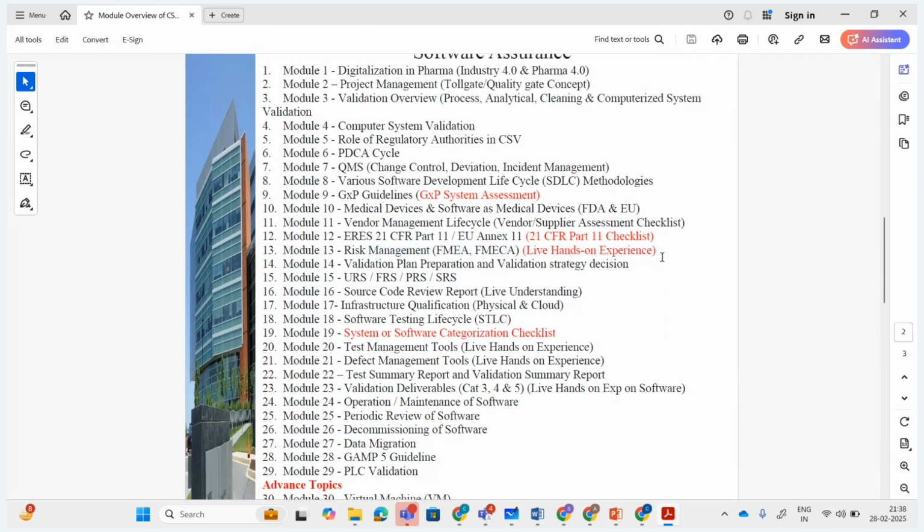We are going to discuss these, and you will also have hands-on experience. You can create a risk and mitigate it. You can feel how to follow the FMEA and how to follow the FMECA model. What are the red colors you are seeing? You can have a feel for these as hands-on experience.